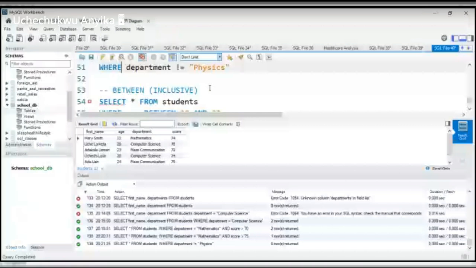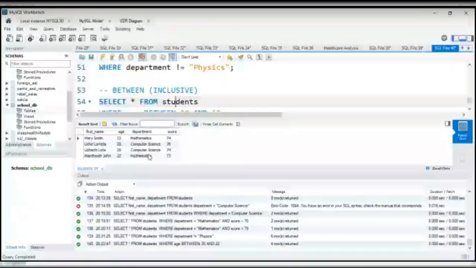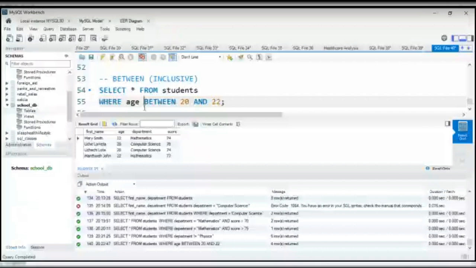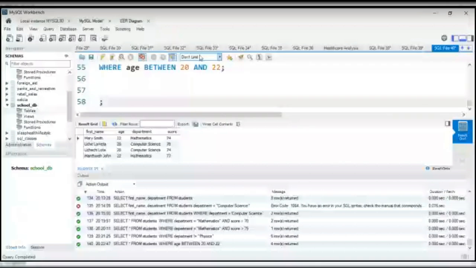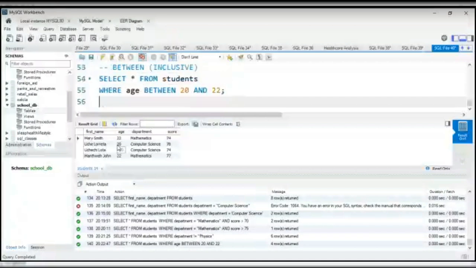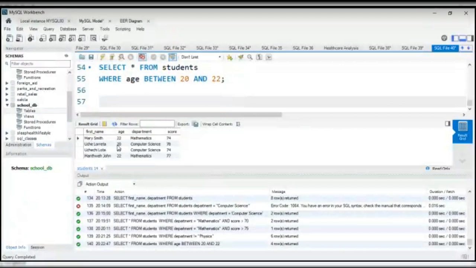So we have an error here. That's because we did not complete this. Then we run it. These are the people whose ages are between 20 and 22. Anybody whose age falls outside this bracket would not be included. You can see that those whose ages are 20 or 22 were also included. So that's the between.